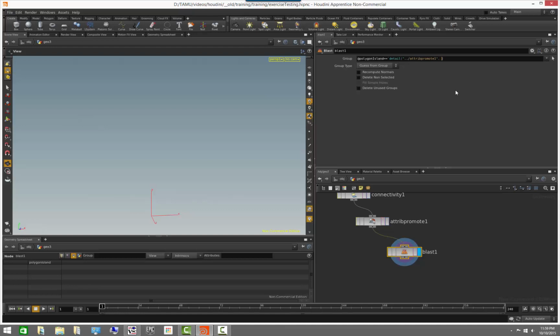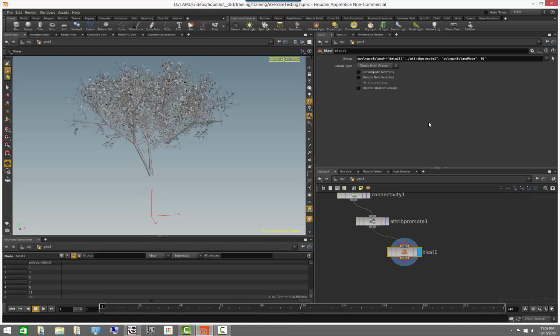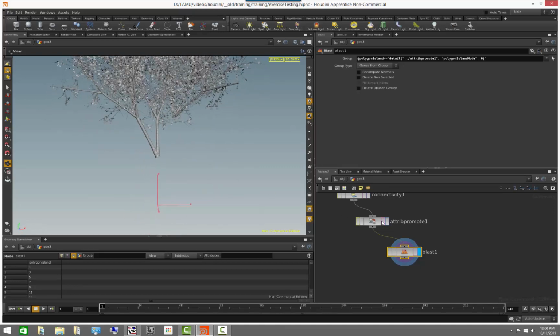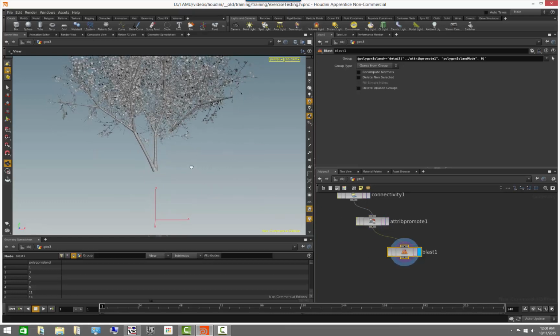Then we say that the attribute name is polygon island mode, which is what we called it. The 0 at the end just means that it's the first index. If for some reason your attribute was a vector, you would have 0, 1, and 2 available. In this case it's just a single value, so we leave it at 0. There we go. Now you notice that immediately something changed. Now we're actually deleting the main branch. So that's good, we're able to identify it.